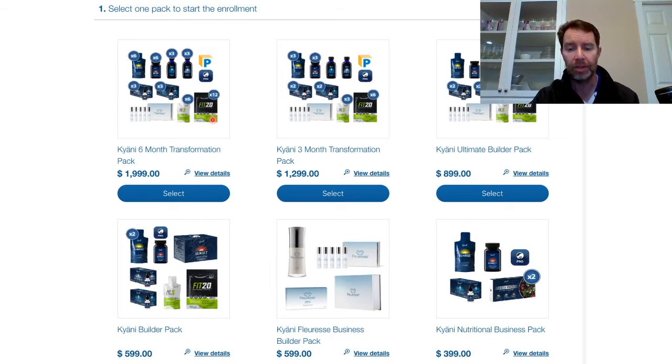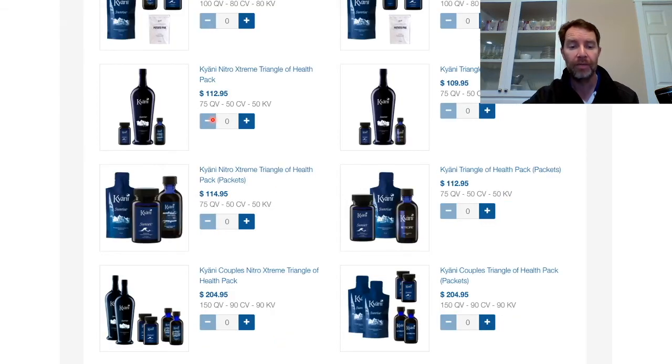So I scrolled down through some of these other ones and finally found the pack right here that had packets. So this is the one that I actually put in. I wanted one of these packets, the Kyani Nitro Extreme Triangle of Health packets.